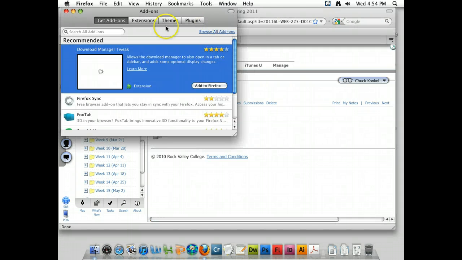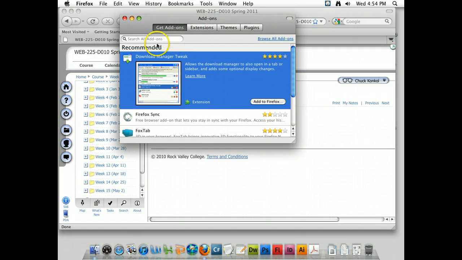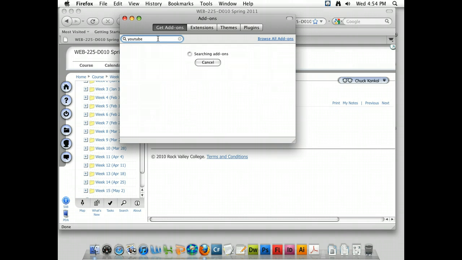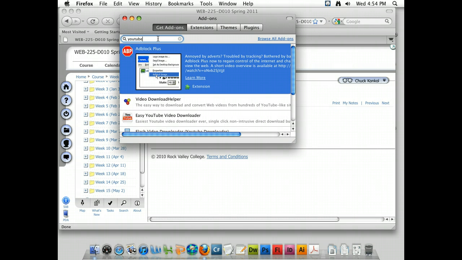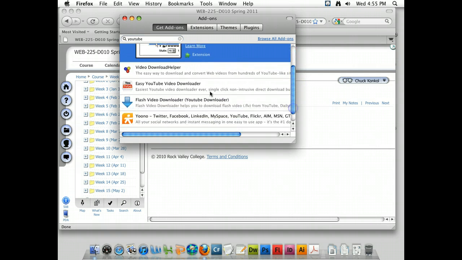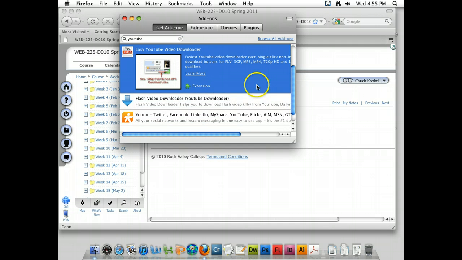Add-ons, there it is. Tools, Add-ons in Firefox is where you want to go. Once you go to Tools, Add-ons in Firefox, just type in the word YouTube. It'll search for all the plugins that have YouTube in them. The one you want to download is this Easy YouTube Video Downloader.